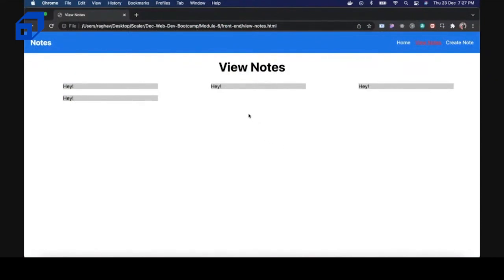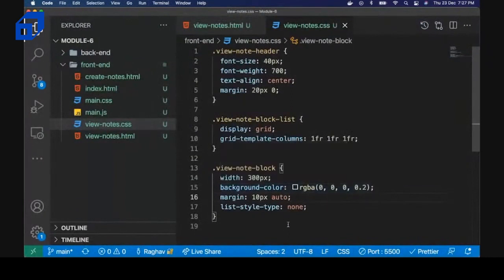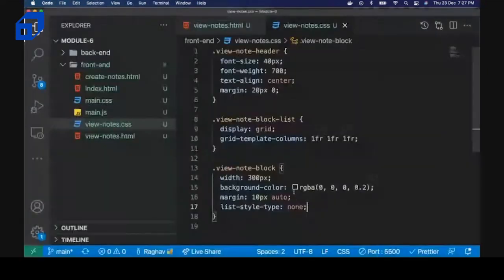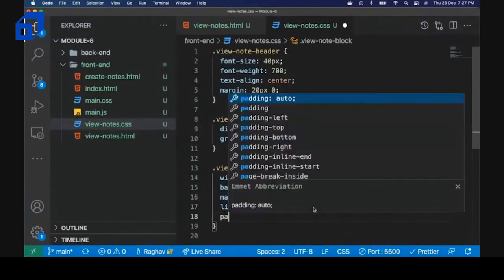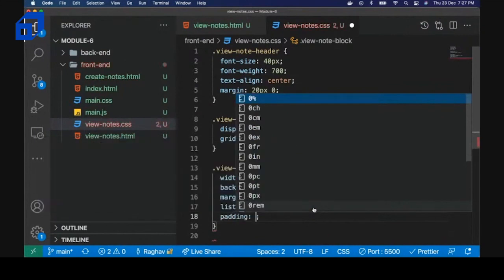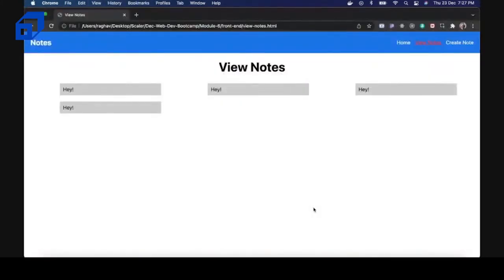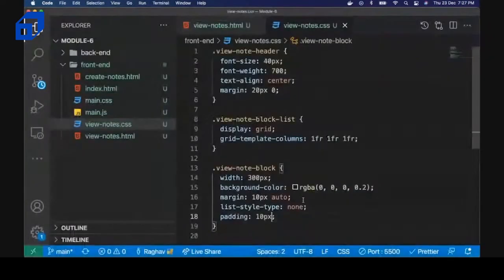So for now, again giving some padding to this block. We want some spacing between the content and the border. So I would be declaring a padding of 10 pixels. So the block and the item content are visible more clearly.